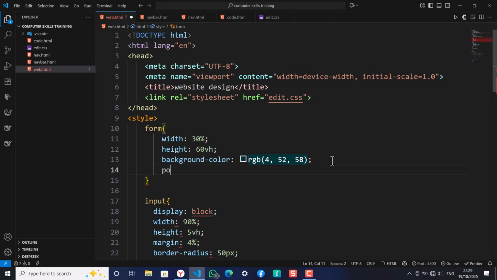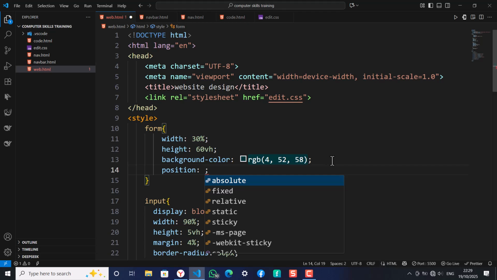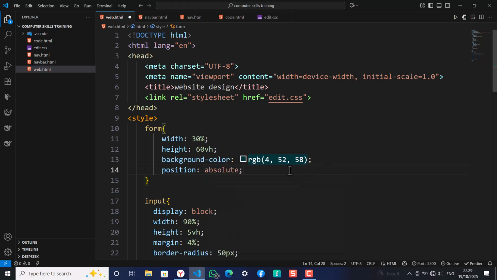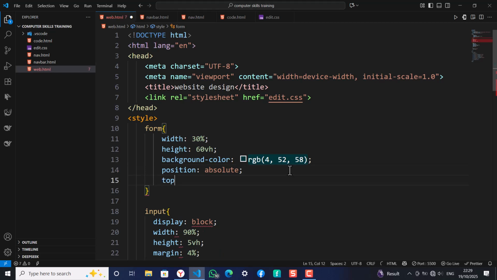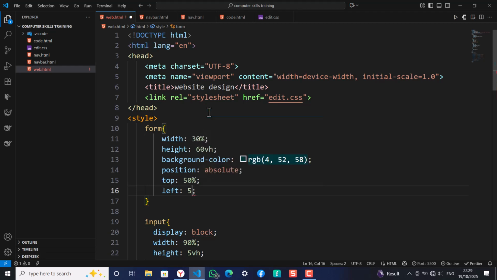Just add in input. So type in input. After that, select absolute. Then you type in top, 50%, then left, 50%, the same. After that, come down and then type in transform.